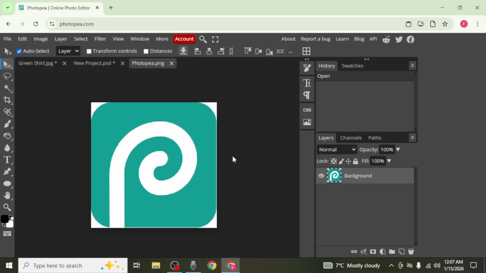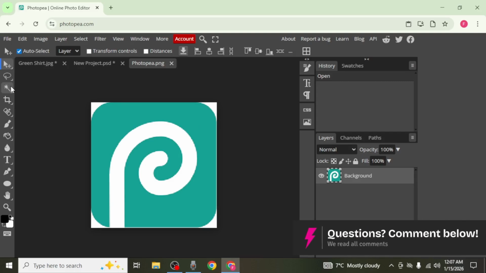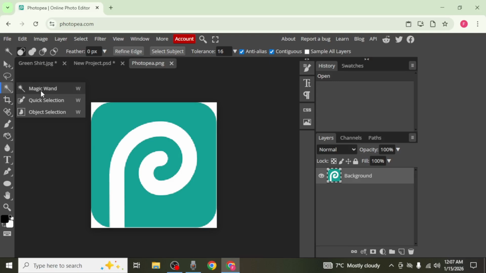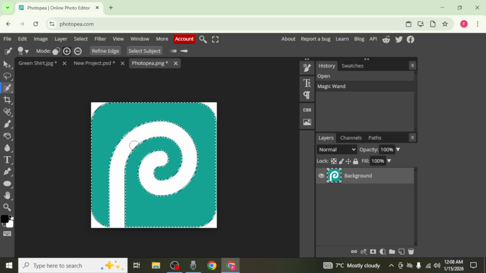If your logo already has a transparent background, you can move directly to Color Adjustment. If it does not, you first need to select only the logo area. On the left-hand side, locate the Magic Wand tool. If another tool is visible, right-click and choose Magic Wand. Click directly on the logo area, and Photopea will attempt to select it automatically. If the selection is not accurate, switch to the Quick Selection tool and use the brush to add or remove areas until the logo is fully selected.